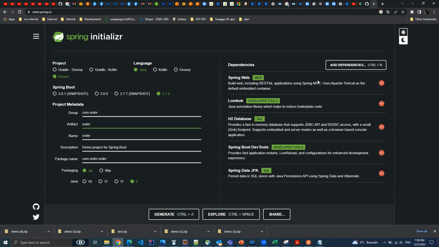Now on the right hand side, if you see, there is one section called dependencies. So why do we need this dependency? Because Spring Boot is a customized framework, and since we are using Maven or Gradle, everything we have to add in the form of a jar. If we need some kind of additional feature using Spring Boot, we have to tell Spring what kind of feature we want to use in the project.